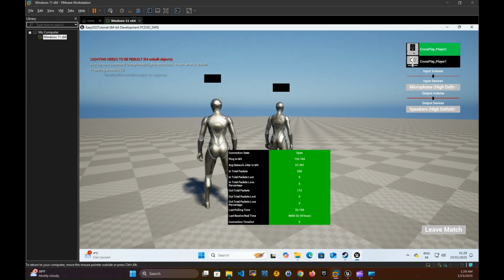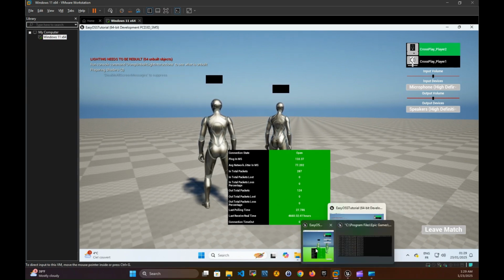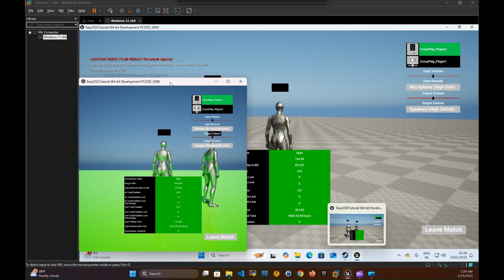We've successfully started our game on 2 different platforms, and players can play together regardless of their storefront.